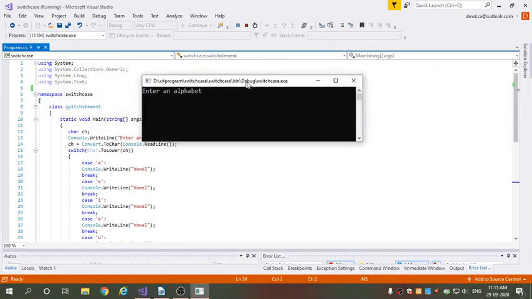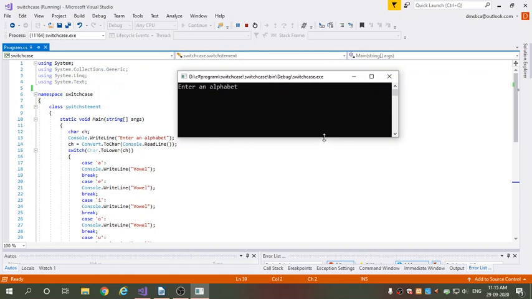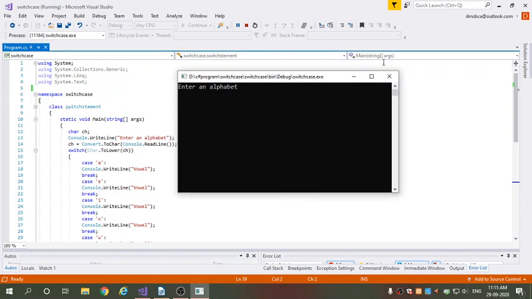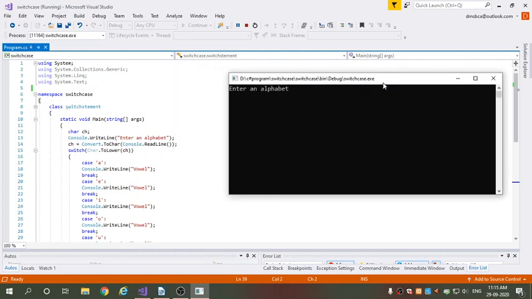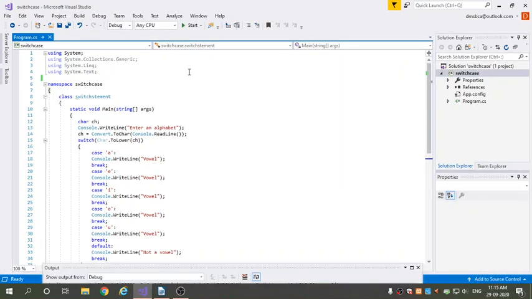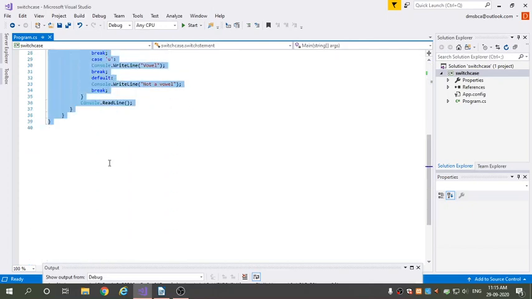After clicking on Start, the console will open, and it shows Enter an alphabet. Suppose I enter capital A, it shows A is vowel. This is the execution in Visual Studio, and now we have to execute this program in the second way. We type the program in Notepad and execute on developer command prompt.